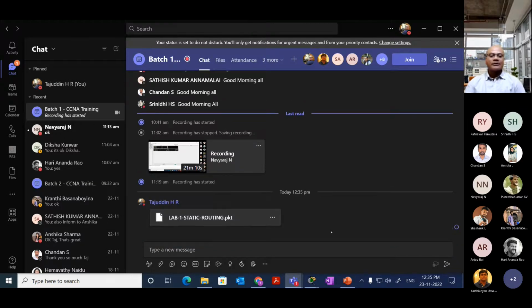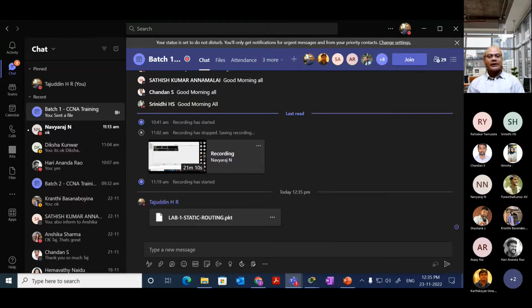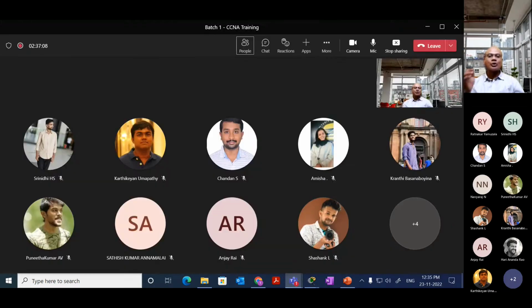Okay, so now lab one, static routing. I think you are able to do it. So right now, guys, do it using two routers. Try to configure that. Before we complete the session, we still have 25 minutes left. I want you to do your static routing at least using two routers, guys.